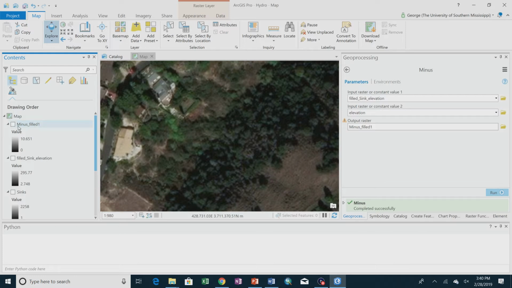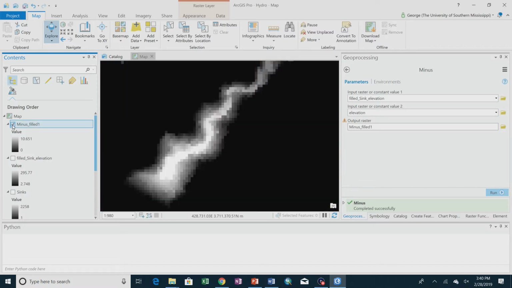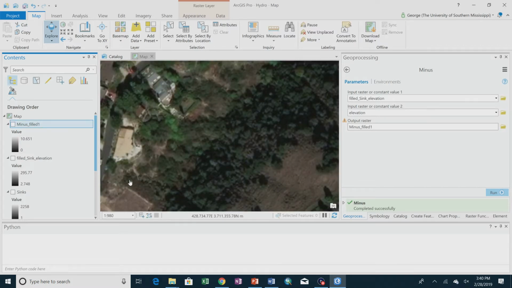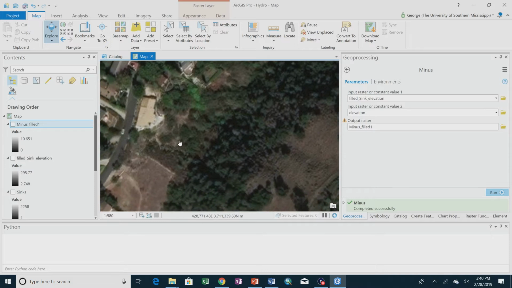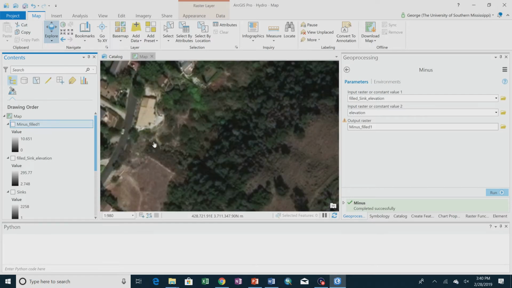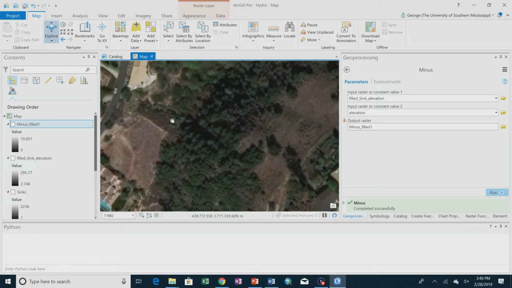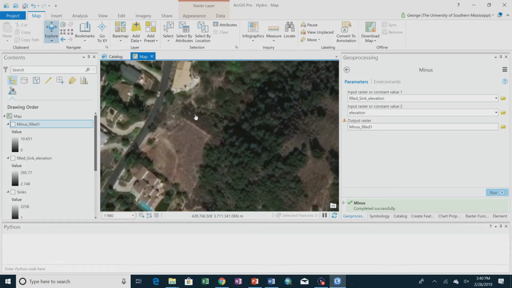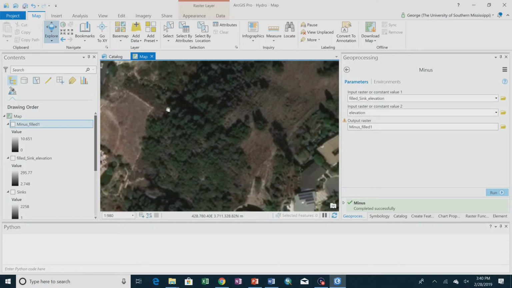All right, so if I turn it off and on, you can see that this little creek bed here, the imagery could be slightly misaligned, I'm not sure, but that creek bed gets filled up. I don't know if this is like a dam. It's hard to tell if that's a dam feature or something.